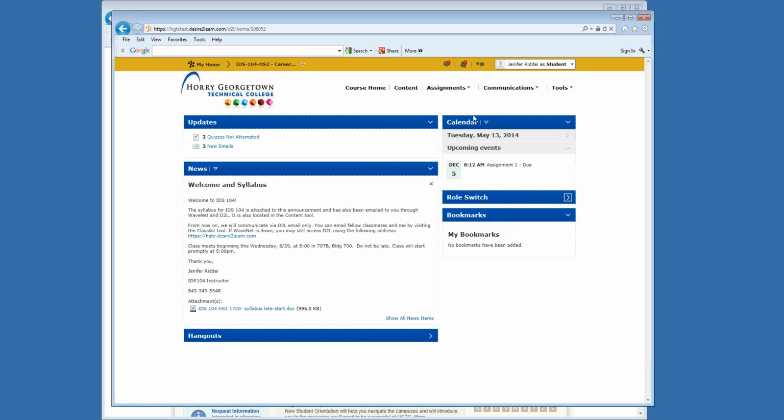So this is the home page of your course. You can see that we've covered the yellow navigation bar, how to switch courses. We've also talked about the home page of your course. And you can see that in the home page of the course, you also have additional navigation tools at the top of the page. Course Home, which is where we are right now.